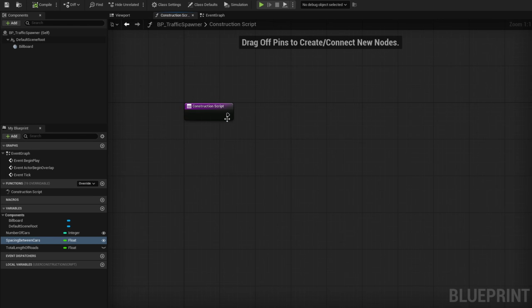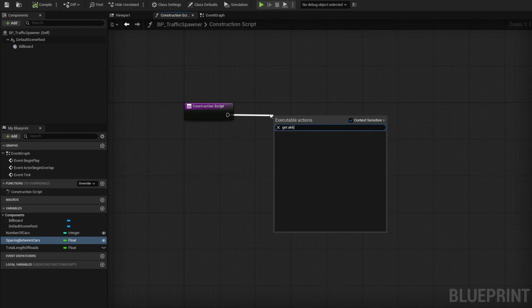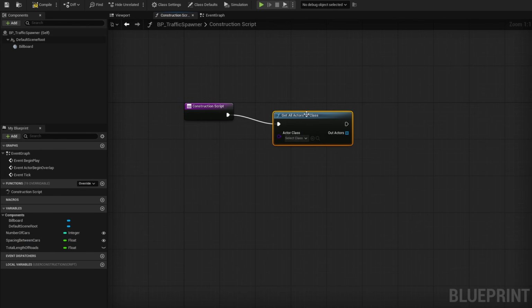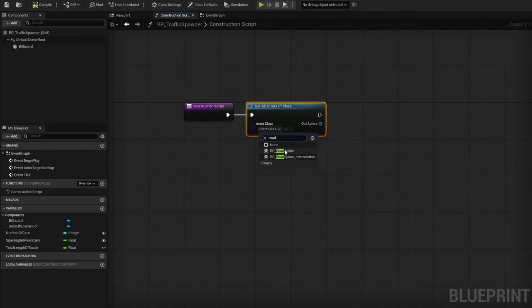I want to get all of the splines. So I'm going to drag out and do get all actors of class. And the class that we want to grab is the road spline. I don't want to actually spawn anything on the intersections, so we'll just use BP road spline. And because the intersection 1 is a child of the road spline, it will automatically grab it here as well.